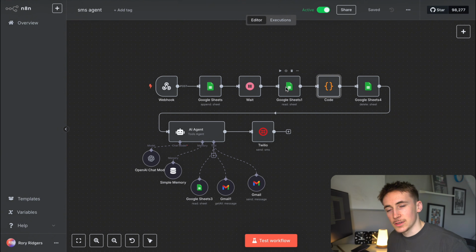So let's say there's 3 messages in there. It's going to pass through those 3 messages, and it's also going to pass through the phone number that we were sending the message from, that we need to send the message back to. And then we just have another Google Sheet node that's just going to delete all of the messages that are in that sheet.